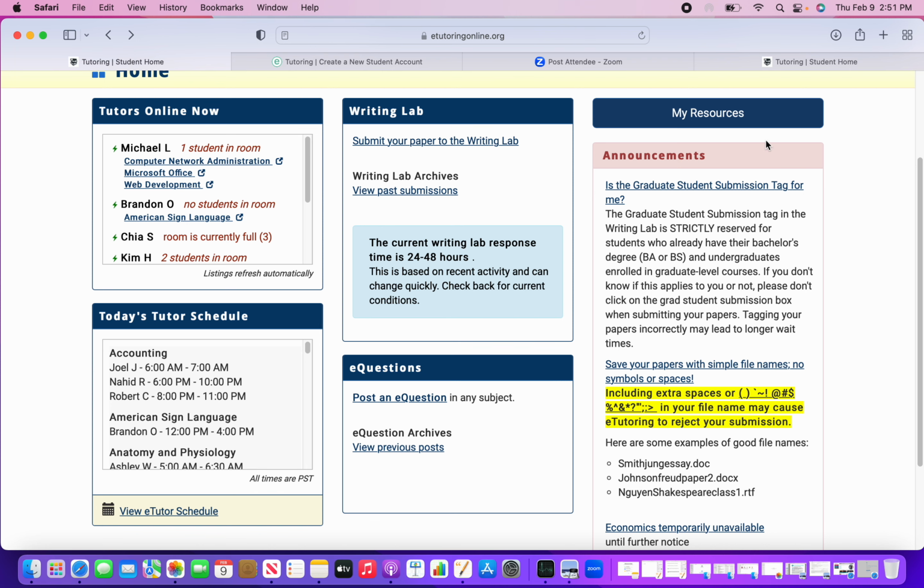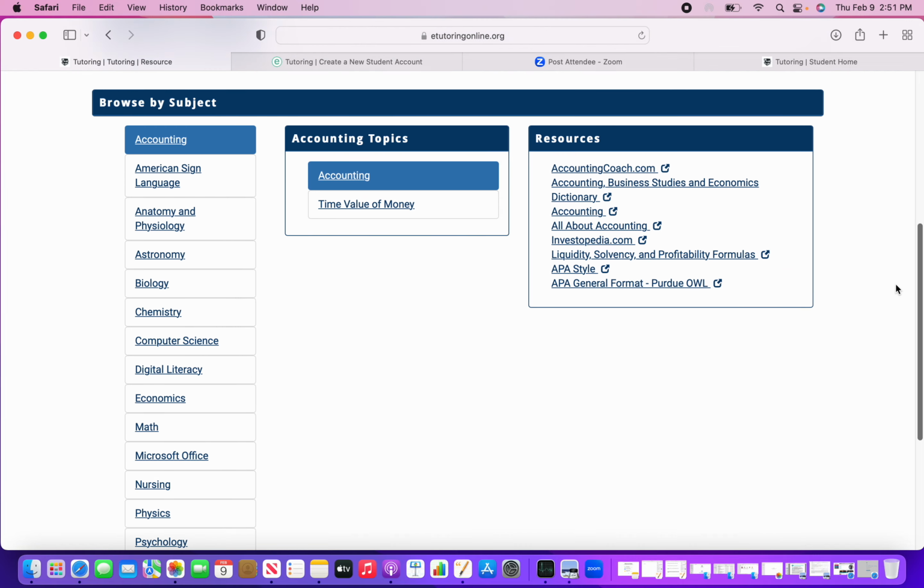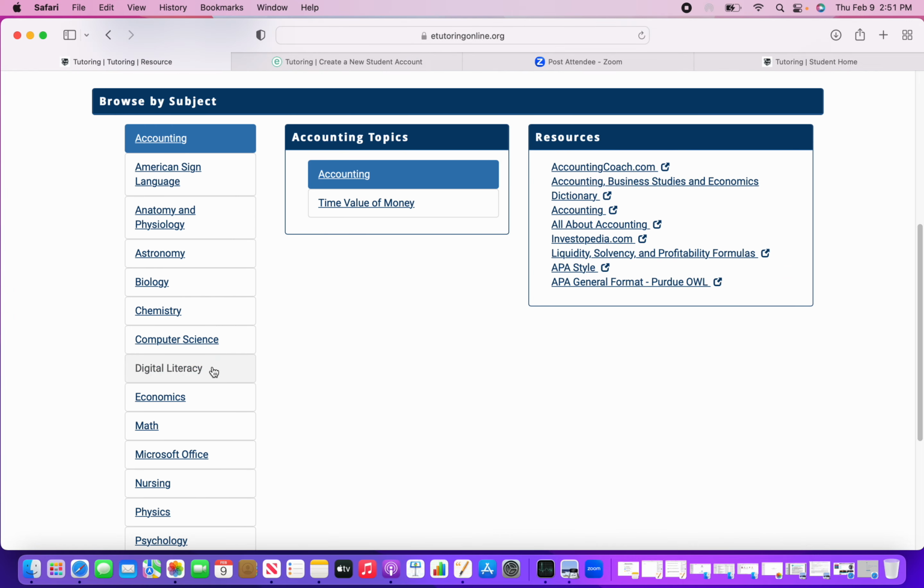And you also have this My Resources tab right here. If you click on that, you have these resources available depending on the subject, which is here on the left.